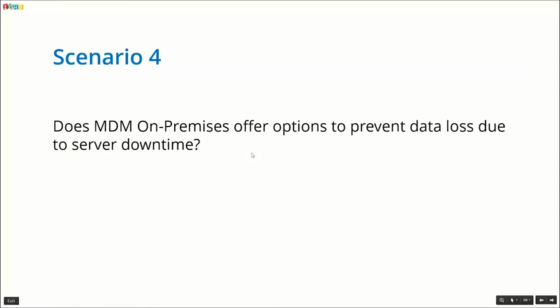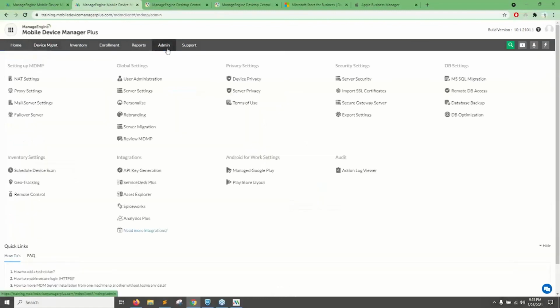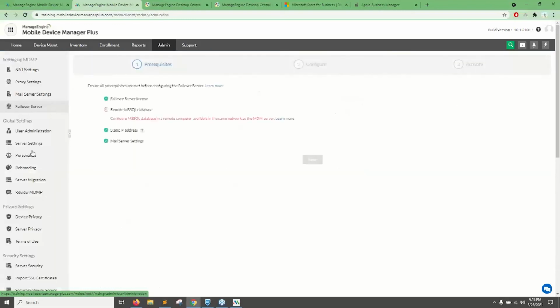And does MDM on-premise offer data loss prevention when it comes to server downtime? Yes, we do have the failover concept. You can have another additional server which periodically monitors the activity of the primary one. If the primary server is down for more than 2 to 3 minutes, the failover server automatically comes up. For this you need to have another additional license and an MS SQL database, so that you map both the servers to a common database. So we do offer the failover server to prevent data downtime.